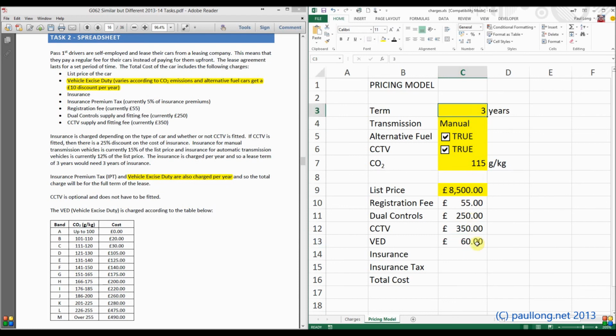So just be careful that you make sure you use cell references and not the actual numbers that you type in. The one number that is okay to type in is the £10 discount, because that's not something that was on the charges worksheet. So that's the end of our vehicle excise duty tutorial.